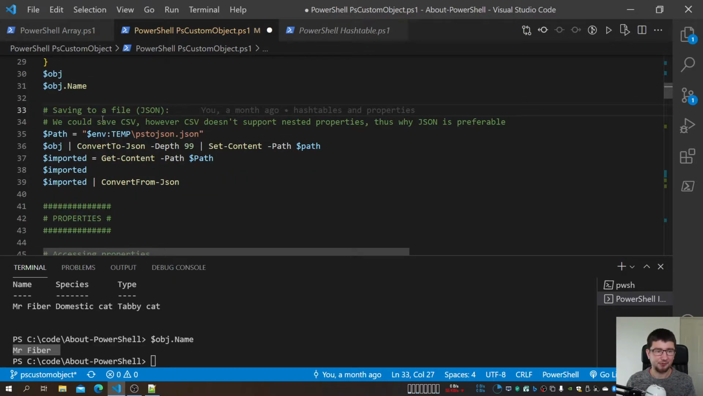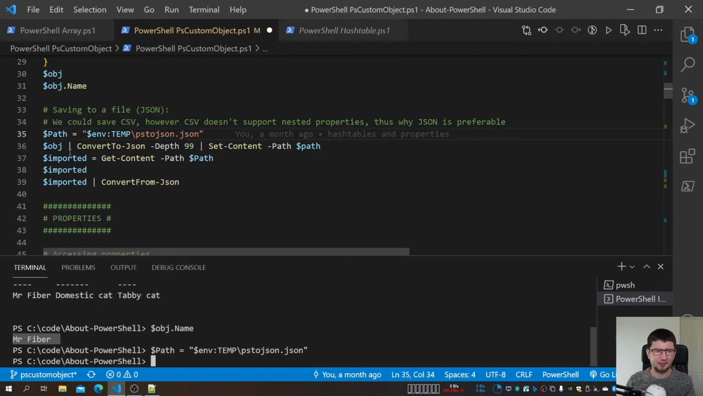So for example, what we can do if we want to save, let's just create a sample path. And now we're taking our object, piping to ConvertTo-Json -Depth 99. I just put a very high number here in case we have an object with multiple nested properties. At some point, I don't remember what the default is, PowerShell will stop resolving them. So what we really want is to just grab all of them, so I just put that high number.